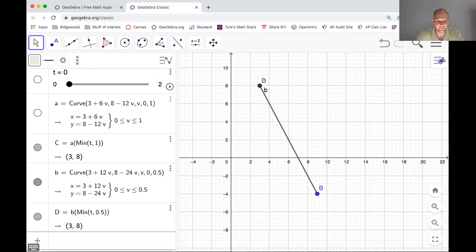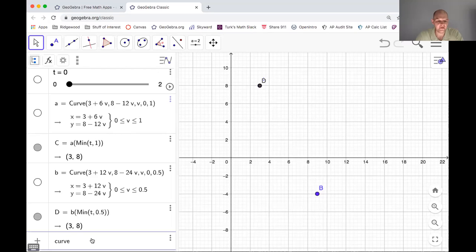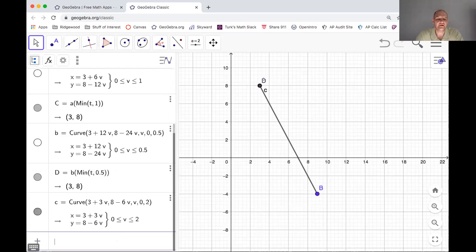So let's put that one in. Let me hide that curve. Curve, and it's going to be 3 plus 3t, v, 8 minus 6v. V is the parameter from 0 to 2. And you can see we got it. If we go 0 to 1, not enough. 0 to 2.5, too much. 0 to 2. All right, and then we will put a point on that.